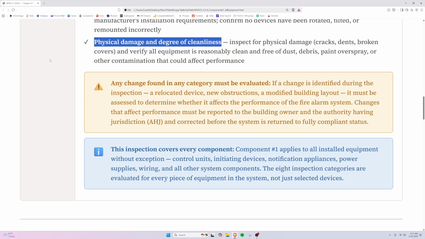Physical damage and degree of cleanliness. Inspect for physical damage, cracks, dents, broken covers, and verify all equipment is reasonably clean and free of dust, debris, paint overspray, or other contamination that could affect performance. Over time, you'll see smoke detectors crack or pull station covers crack. There's definitely painters who paint over life safety devices unintentionally, I'm sure. You know, you're looking for little things like that. Just little fractures in the equipment.